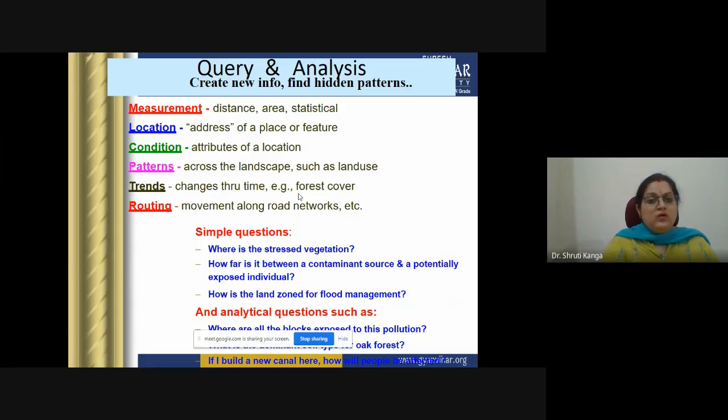Along with that, we can also go for the location of a place or a feature, conditions about different attributes of the location, patterns of the landscapes, and various land use and cover classification. Then trends which are based on different temporal changes in different elements. It may be forest resources, water resources, or settlement structure, how it is changing with time. Then we can also plan for different kinds of activities which are related to the movement of roads or networks, etc.